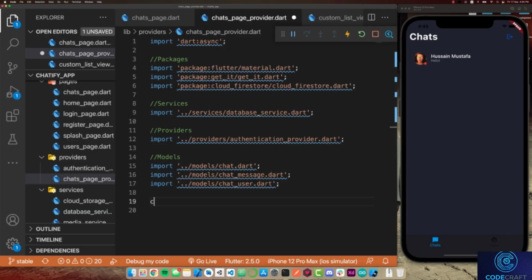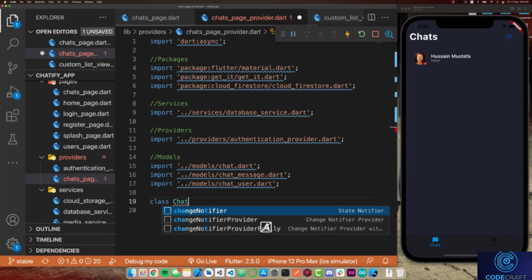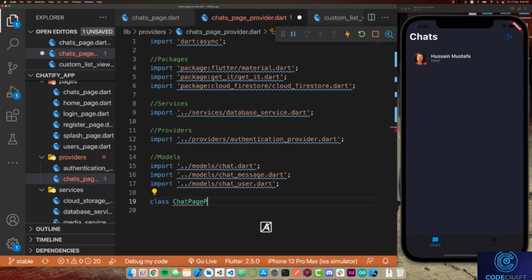Now that we have all of the necessary import statements done, the next thing that I'm going to do is create a class, which is going to be a chat page provider class. What this class is going to do is extend our change notifier. As I mentioned to you guys in the videos before, a change notifier is just a class that allows us the functionality to listen to it and react to changes that happen to it. And it has abilities to let listeners that are listening to it know the data within itself has changed. So that's basically what a change notifier is.